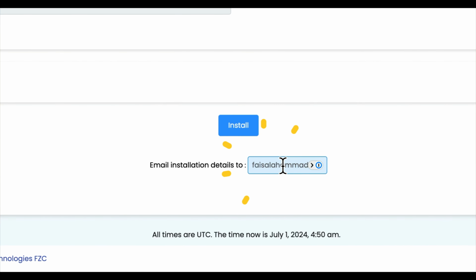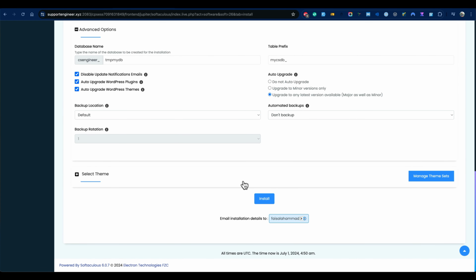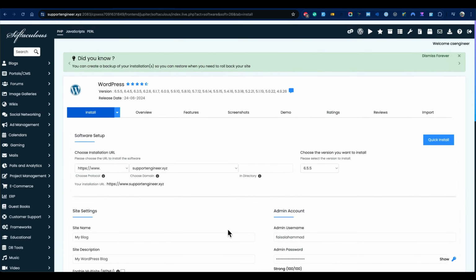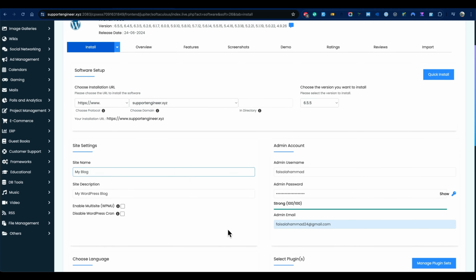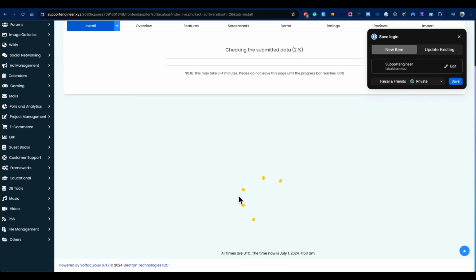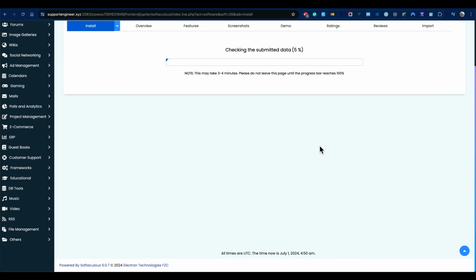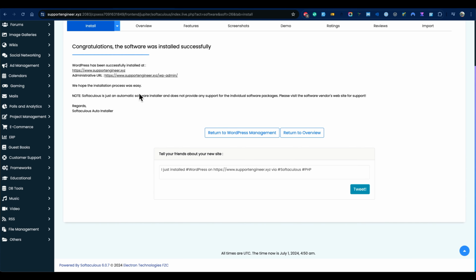And here is the email you can use to receive all the login credentials and installation information in your inbox. Then you can just click Install. I think everything is good to go, so let's install. It could take a few minutes, but normally it takes like 10 or 20 seconds. Then it's going to install, and then you will find another window with your login option.